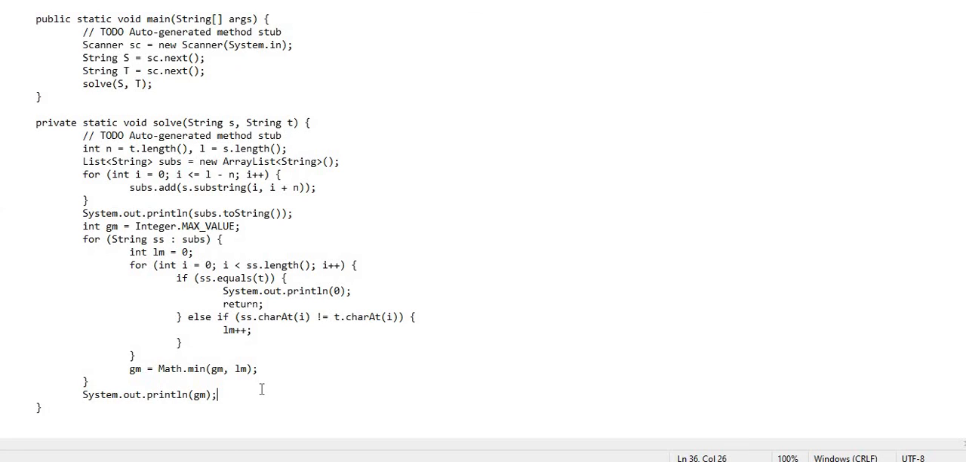So this is the brute force solution, I would say, but if you submit the solution on AtCoder, it will be accepted and it will pass all the test cases.